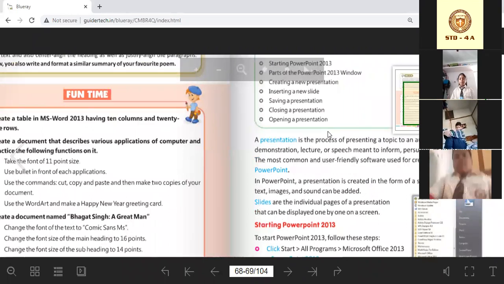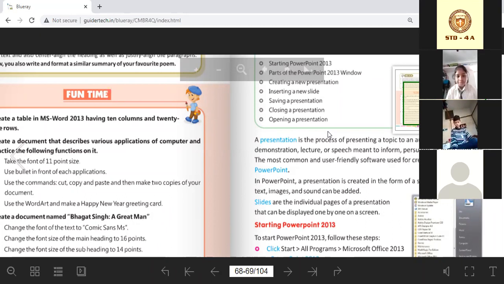So first is, what is a presentation? A presentation is the process of presenting a topic to an audience. Now, sit properly. So what is a presentation? A presentation is the whole process of how you deliver a topic to the audience.